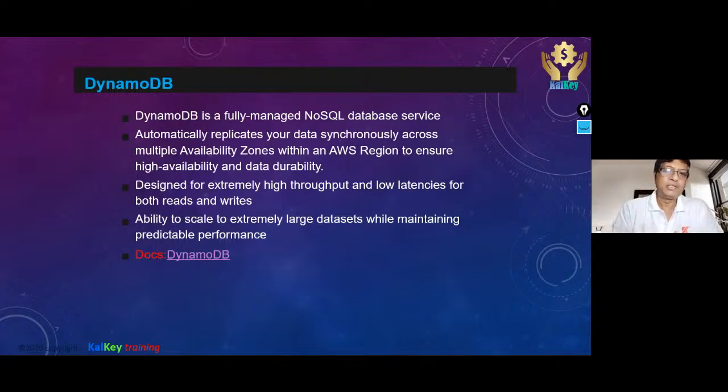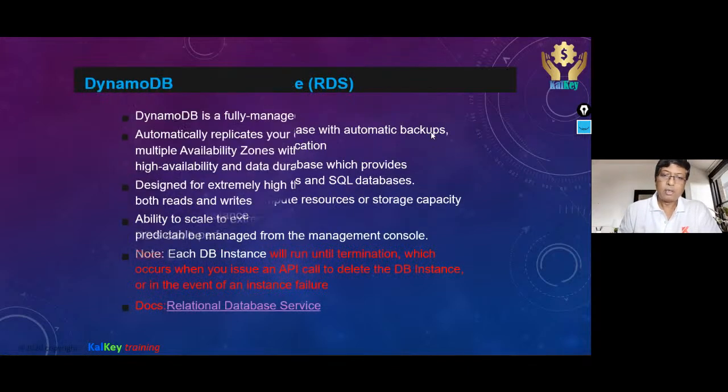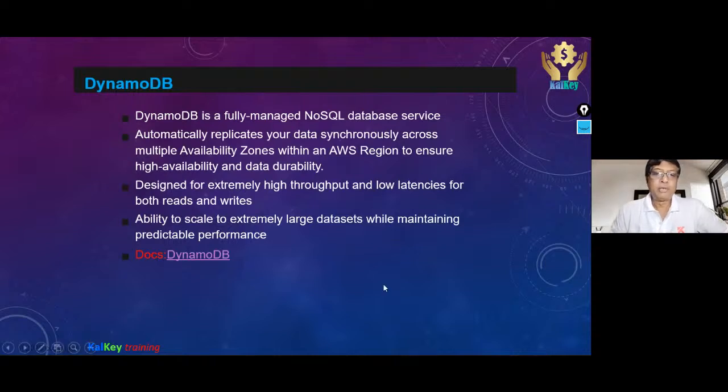So that type of data is also data, but it has to be queried and can be managed through a NoSQL database, like MongoDB type of things, but this is very, very well handled by DynamoDB. It automatically replicates your data, so it's a managed database. It replicates your data synchronously across multiple availability zones within an AWS region to ensure high availability and data durability. So these are the ACID properties of any database.